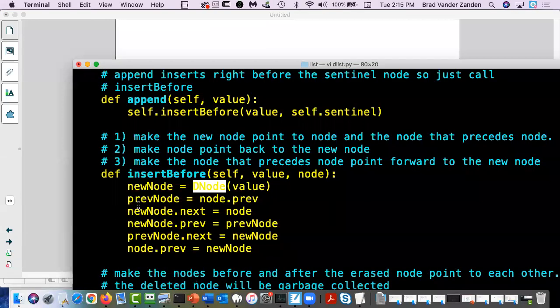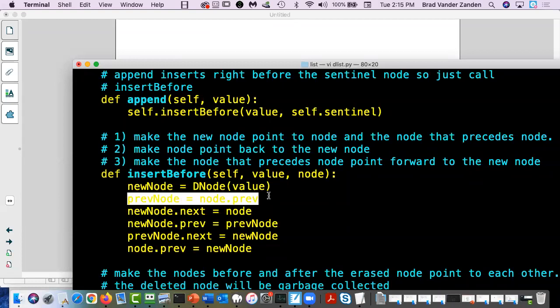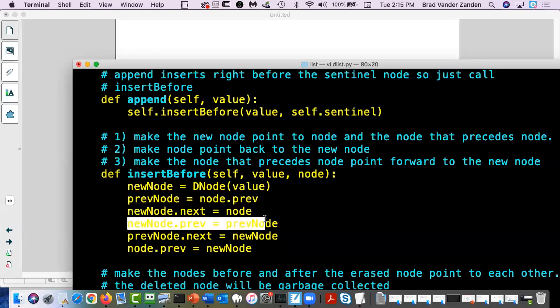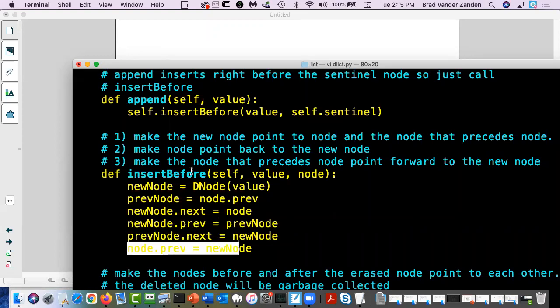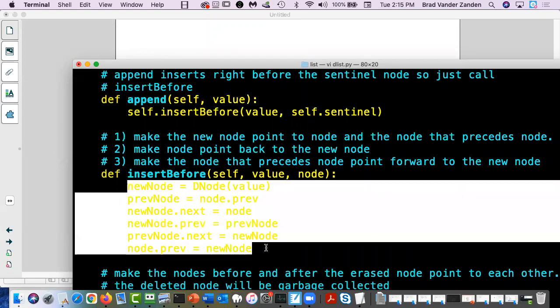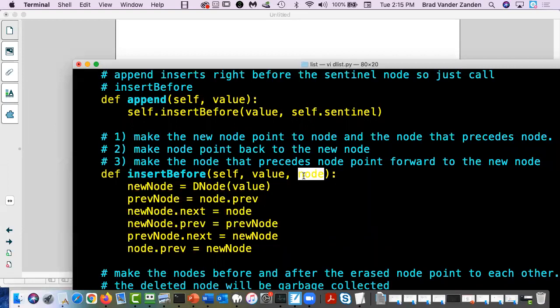So we first do what I said. We create a temporary variable with previous node. Then new node's next to node. New node's previous to previous node. Previous node's next points to new node, and node's previous to new node. So it's just linking it in. And notice there's no use of self here, because I was basing it all off of this node that was passed in. So there was no issue. When I'm done, new node and previous node will disappear, but that's okay.